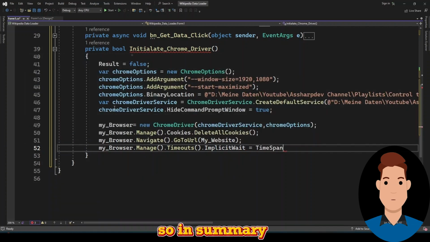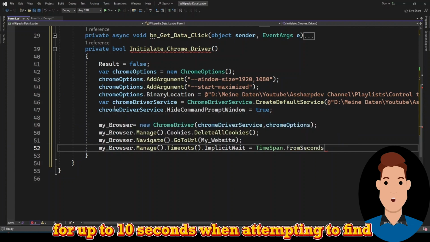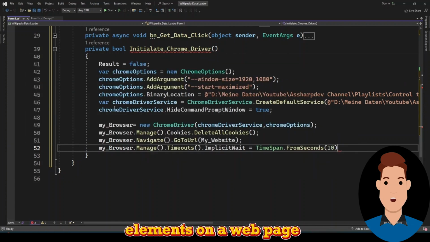So, in summary, the line of code configures the ChromeDriver instance to wait for up to 10 seconds when attempting to find elements on a web page before throwing an exception if the element is not found.